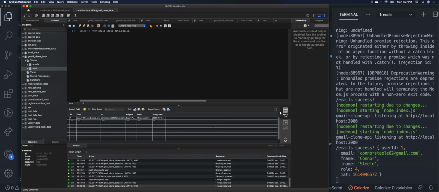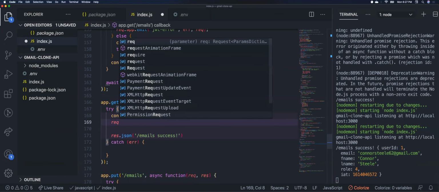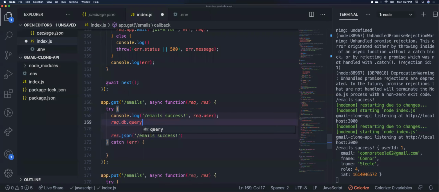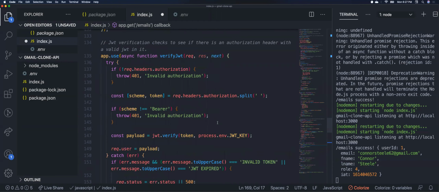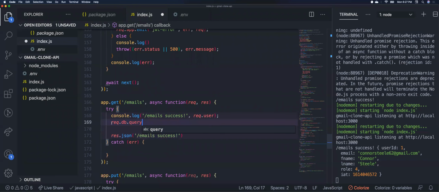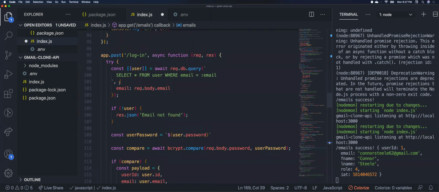All right. So we can use this email here, request.user.email, and we can do our query, request.db.query, or actually it's await, isn't it? We have to do await on the query. So we have to do const emails equals await request.db.query, and then we need to pass it the string for the query, and then we can specify our where condition.